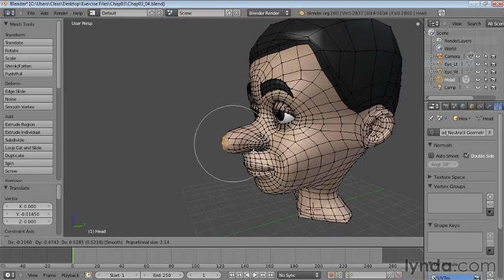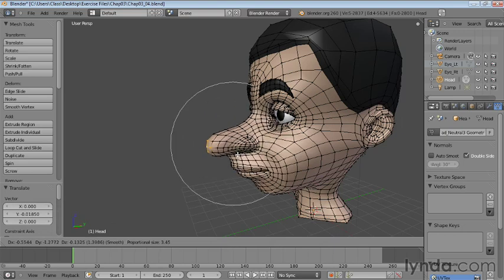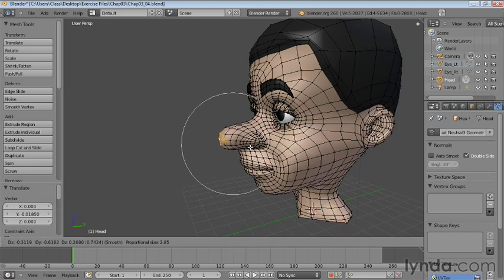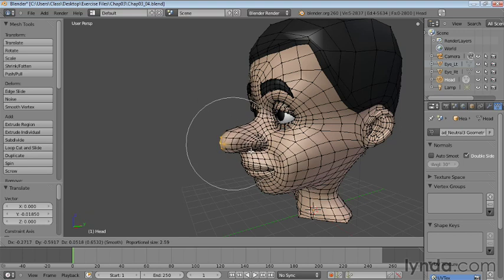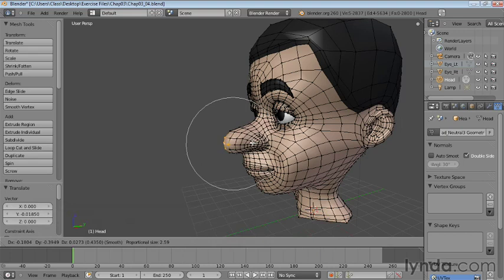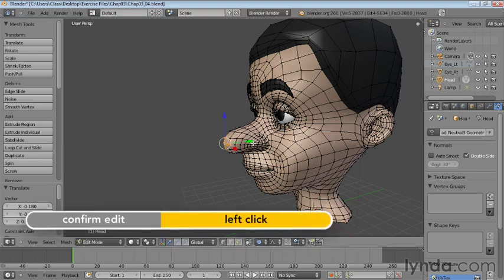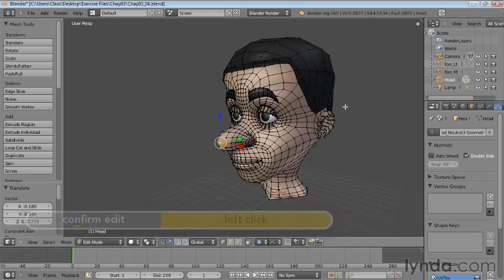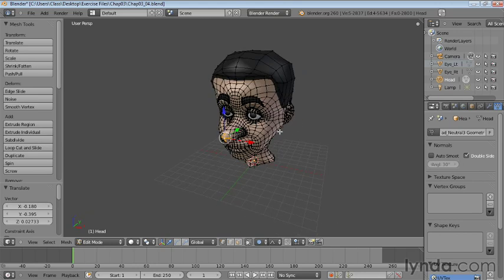So by moving the mouse and scaling that up, you can see how I can actually affect a much wider or narrower area. Now, if I right click on this, it cancels. If I hit G again, move it, and left click, it solidifies. So let's try this again one more time at the top of the character's head. In fact, this works for not just vertices, but for faces and edges as well.